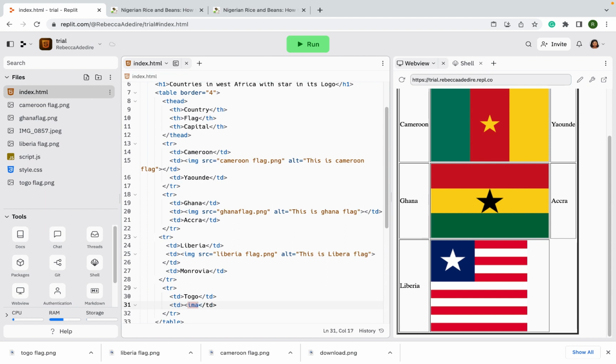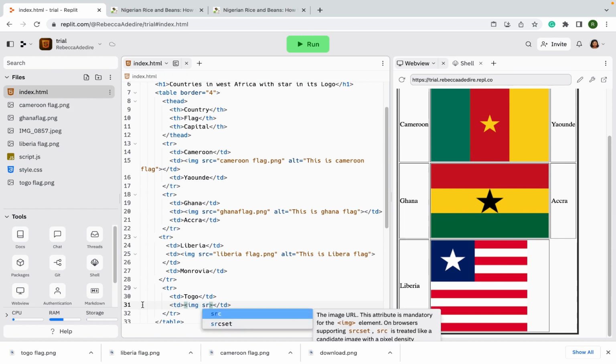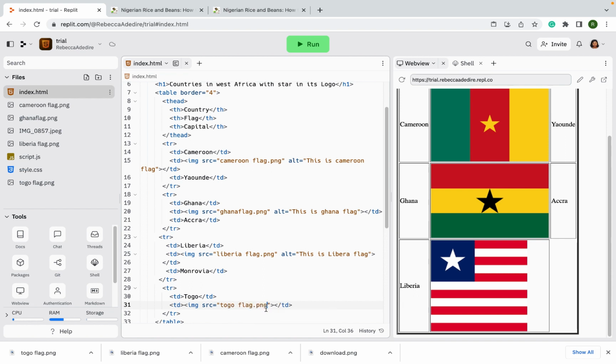Image, img. So we have the source. We have Togo flag. The alternative text here is: this is Togo flag. This is good. Then we go to the last information on the row, which is going to be the capital of Togo, which is Lomé. Yeah, it's really a nice French speaking place.